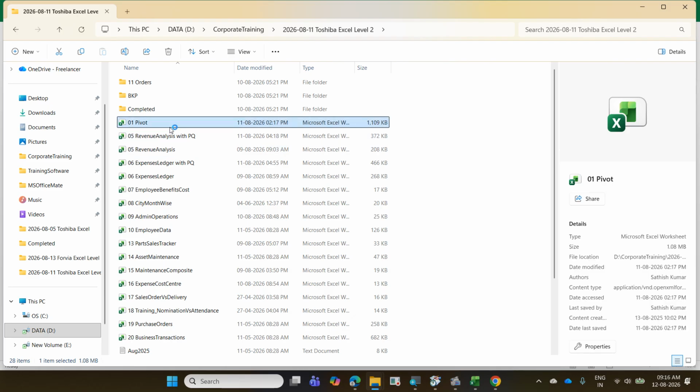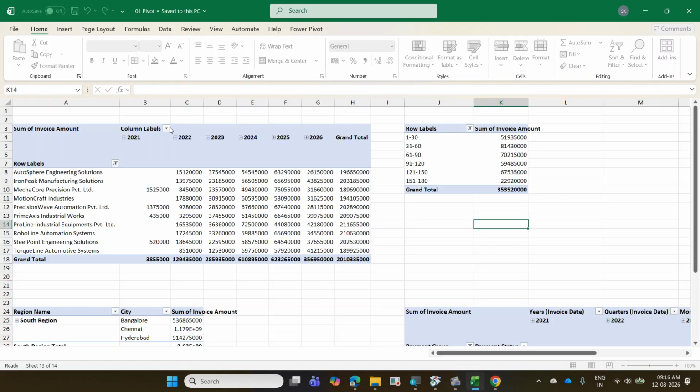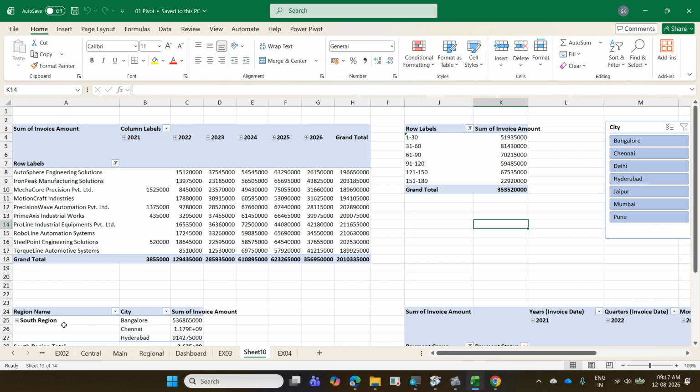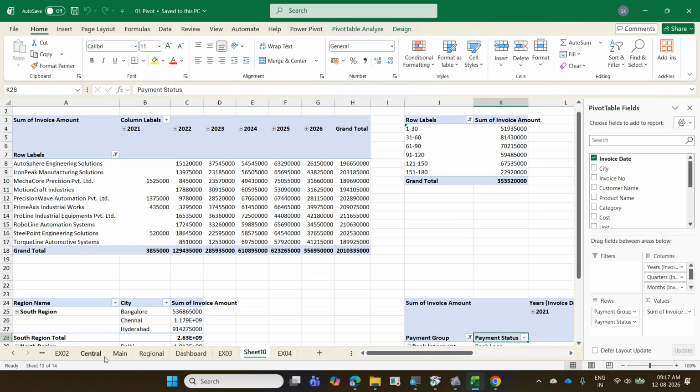So before creating a pivot table, two things we have to check. Could you tell me how I can jump from one sheet to another sheet? I am in sheet number 10. I want to go to the first sheet. How can I go to the first sheet straight away from here? One way is the shortcut keys Control Page Up and Control Page Down, but there is an easier method. You can right click and go to the particular sheet.